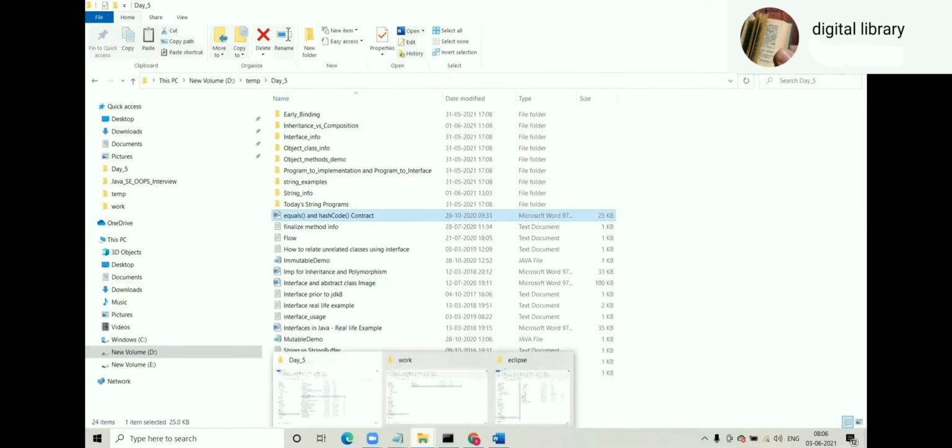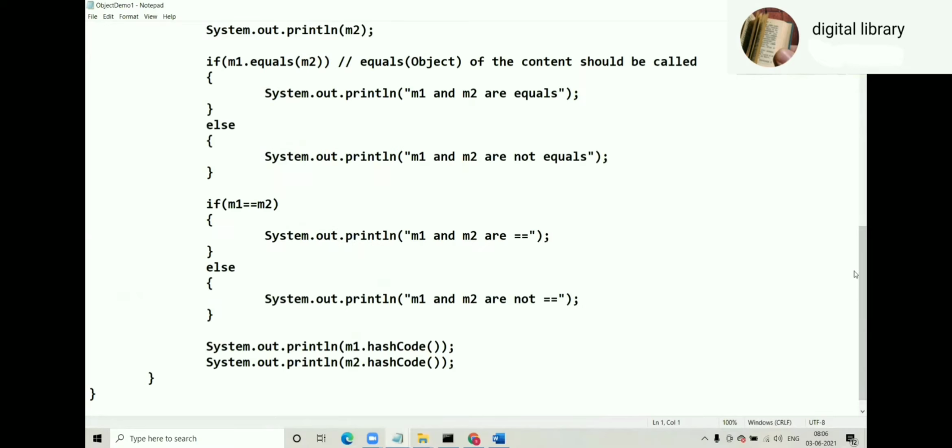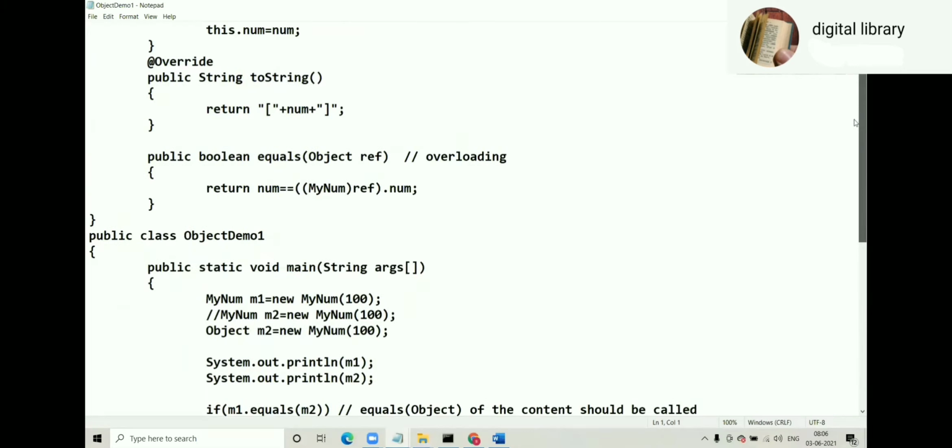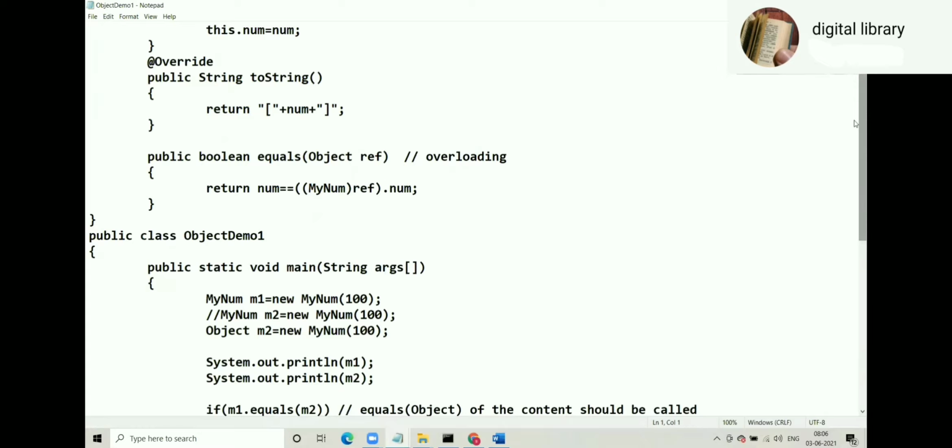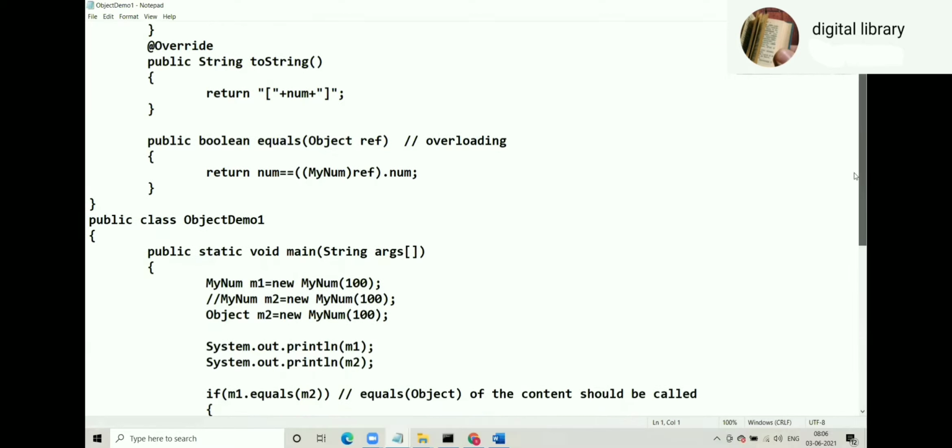So yesterday we were discussing object demo 1, object class methods, toString, equals and hashcode. Yesterday we saw how to override equals. What is the proper way of overriding equals? That is, the argument must be an object reference, so that it can work in any given scenario.